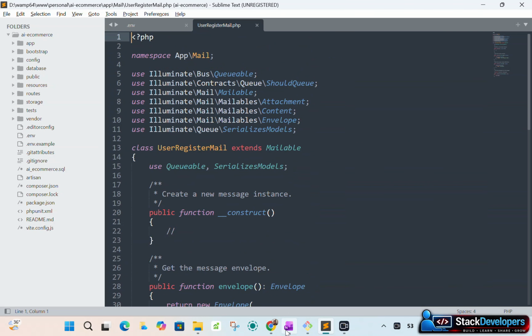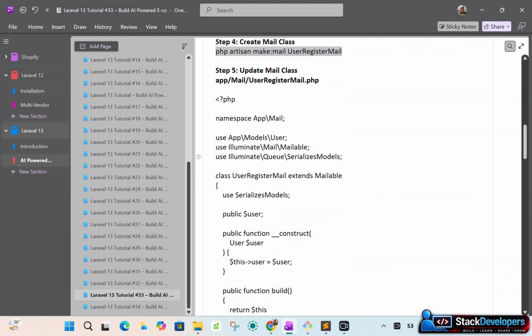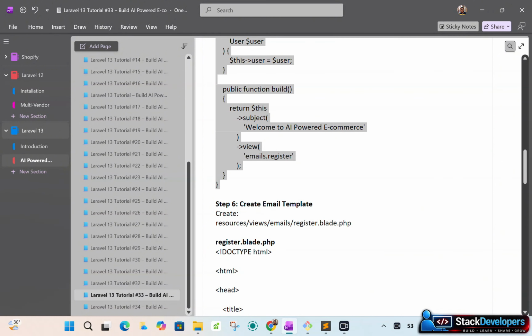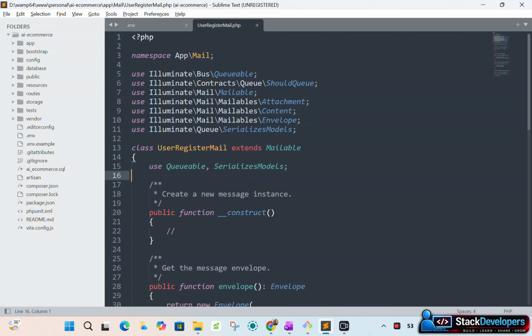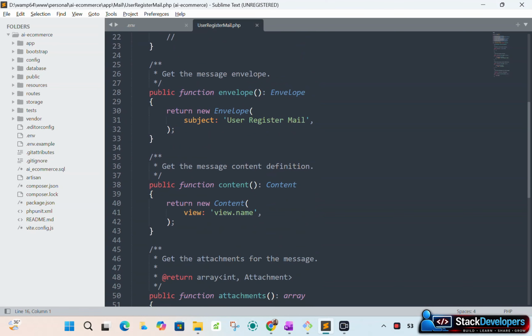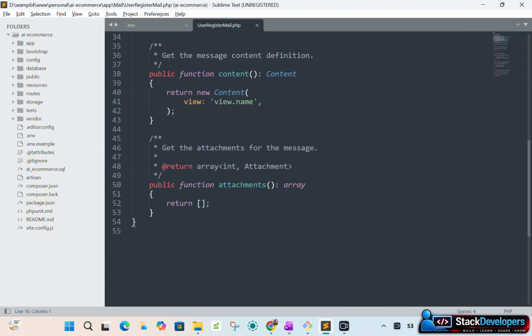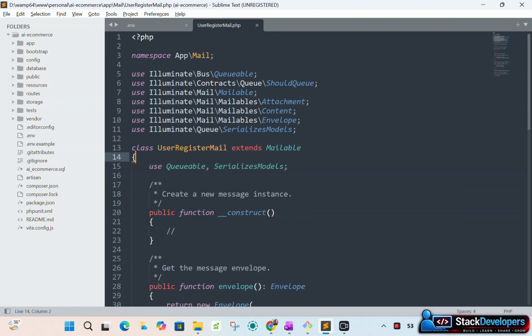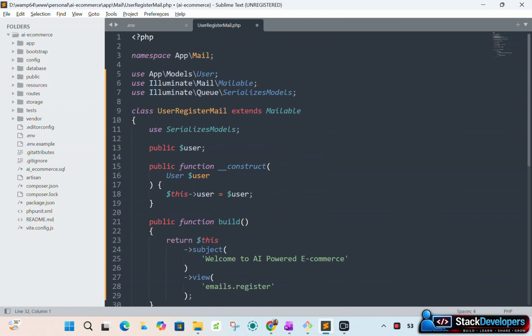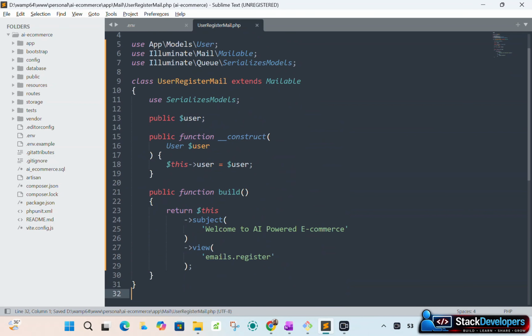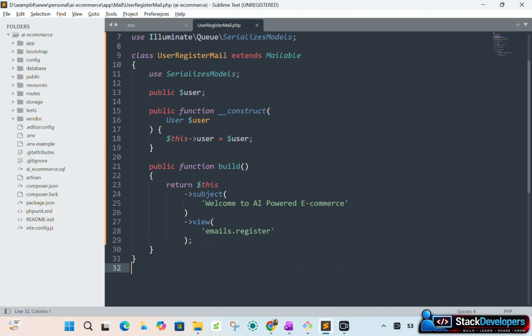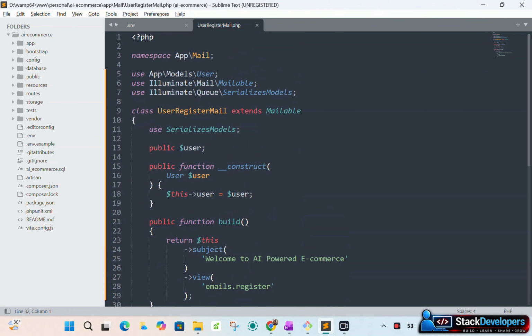I'm going to modify this file with one that contains all the settings of the user register mail. Once you create the user register mail, by default these settings and functions will come, but we are going to replace them with our own file. We do not require that many functions and classes, so we will only keep those that we require and delete the rest.